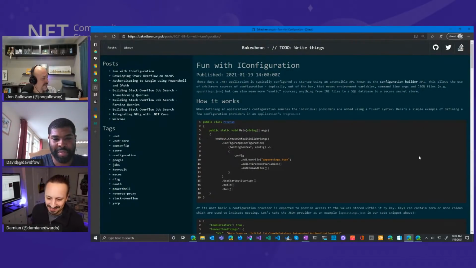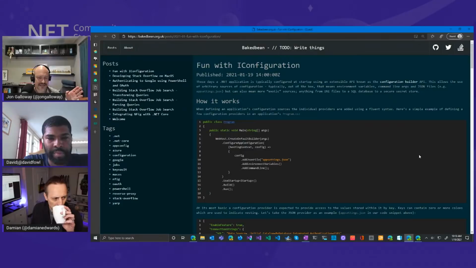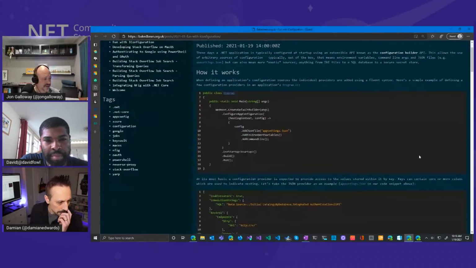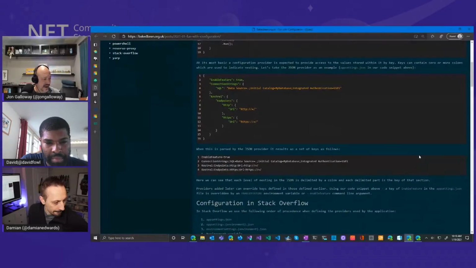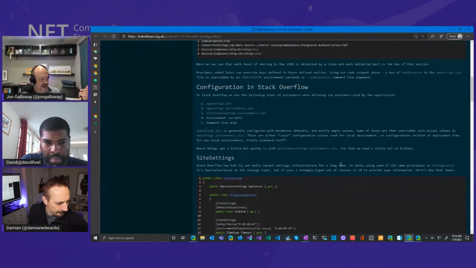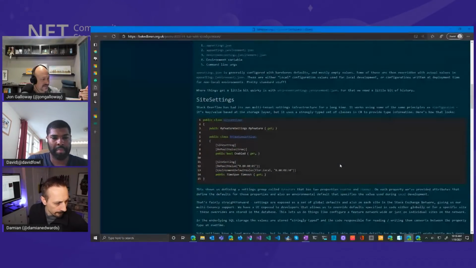This is from the Stack Overflow team, Dean, I believe, and he talked about IConfiguration and how they do it at Stack Overflow. I love that. Just in general, at Stack Overflow, they always share how they're using .NET Core and how it works for them. So he starts by describing configuration in .NET. Talks about how they use all the different things, including using Azure with Key Vault and stuff.